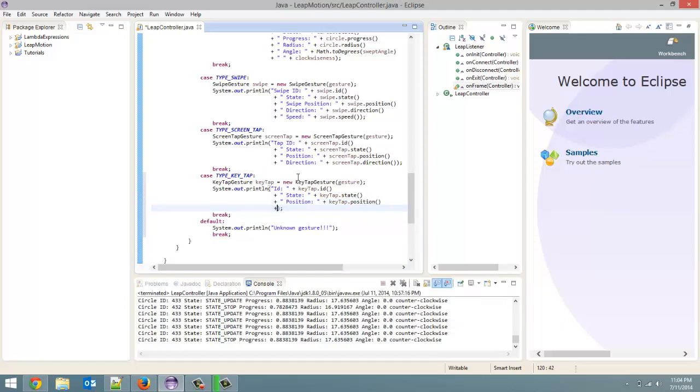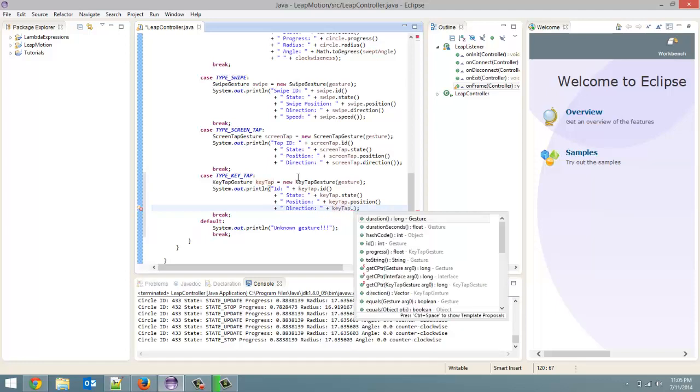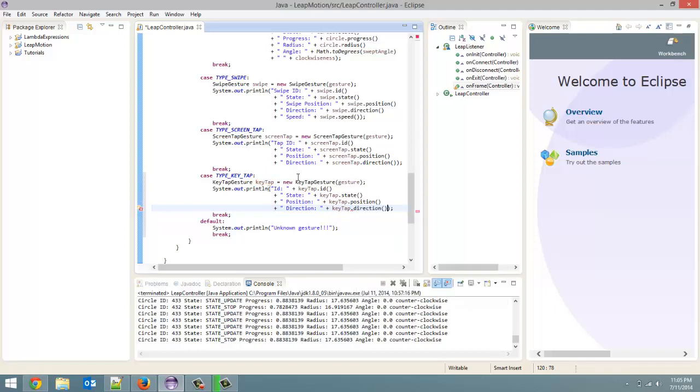And then finally the direction vector, which is the direction your finger that you're tapping down with is heading towards. So you'll get a 3D vector, coordinates in millimeters, which direction you're heading. So direction, and then keyTap.direction. Alright.